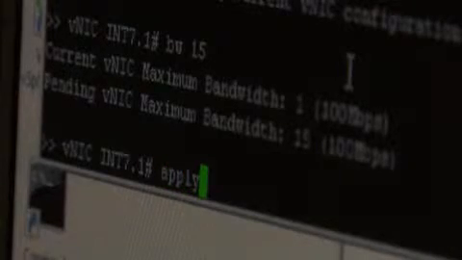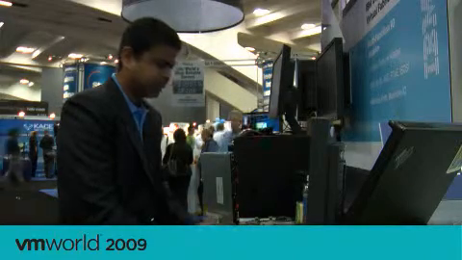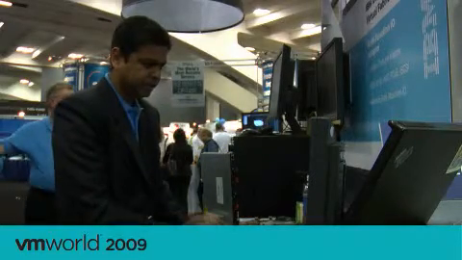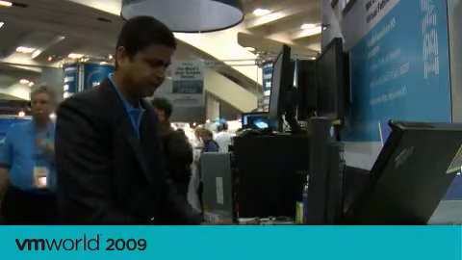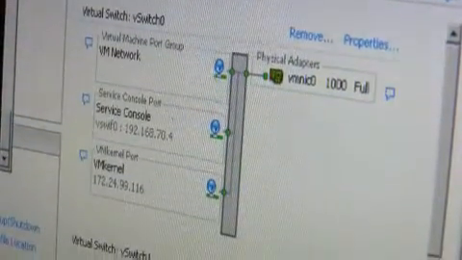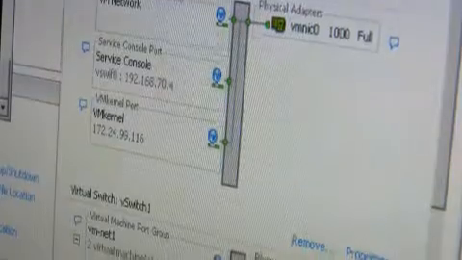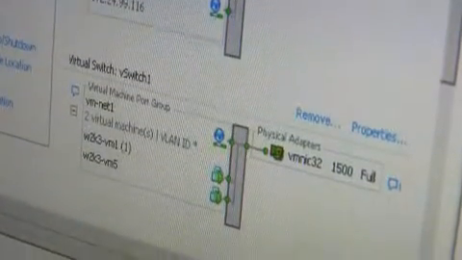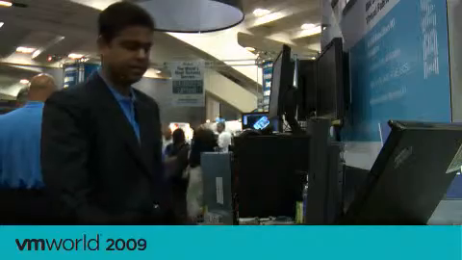And I will just change the bandwidth from 100 meg to maybe 1.5 gig. And as soon as I apply it, you'll see that in the vCenter screen, the bandwidth of that particular virtual adapter changes from 100 meg to 1.5 gig. And it auto refreshes, and as you can see, it's changed.